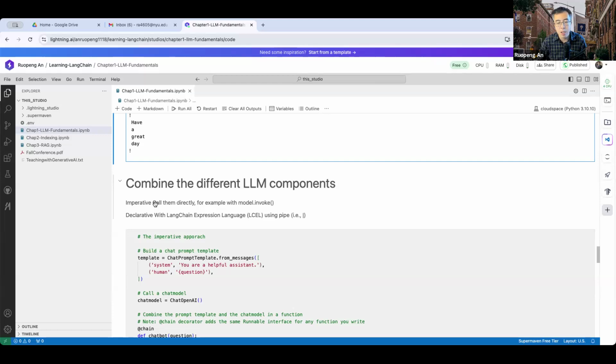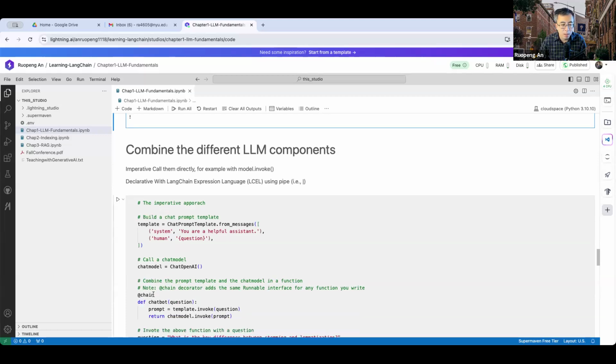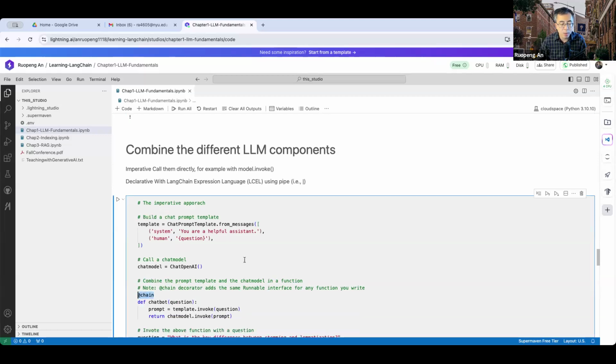It's like any function that has multiple components, and we are going to process the data in the function and then produce an output, right? But here, the only difference is that we are going to use a decorator chain, so that the function we build can be invoked. Basically, the function becomes a runnable by LangChain.